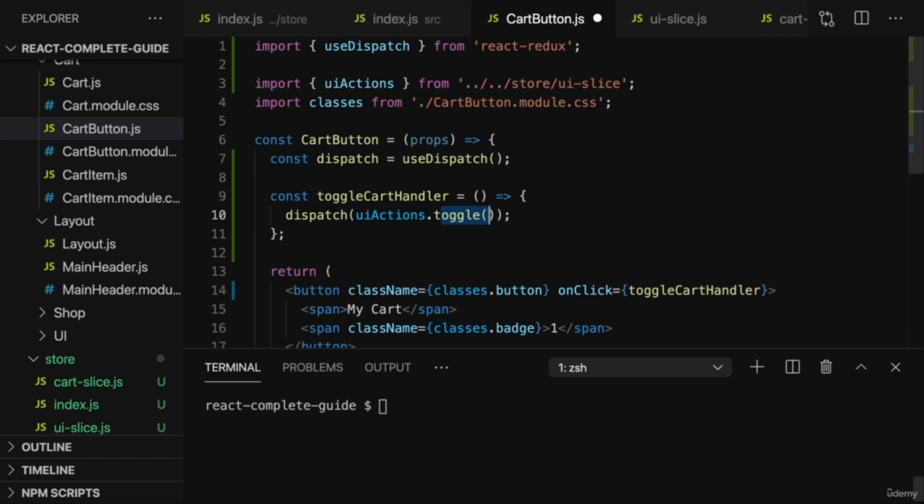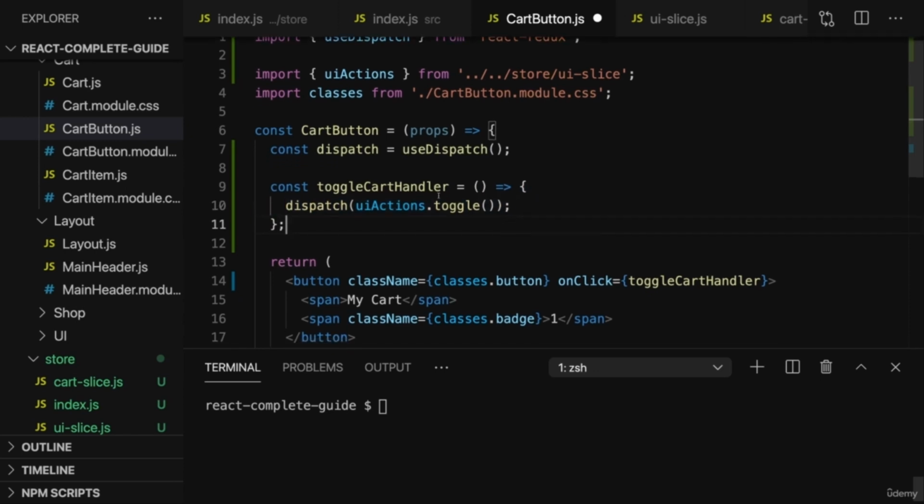We need to execute toggle as a method here because, as you learned in the last course section, these auto-generated actions which you get here are actually action creator methods which you have to execute, and when you execute them, they return action objects. So it's then this returned action object which we dispatch here. And with that, we should trigger toggle cart handler whenever we click on the button.